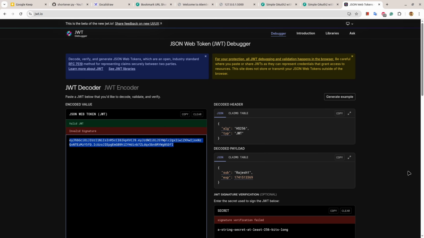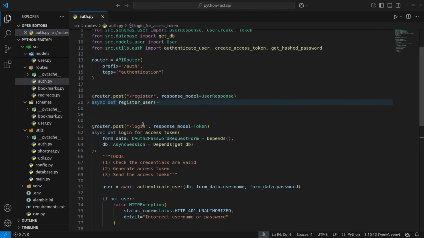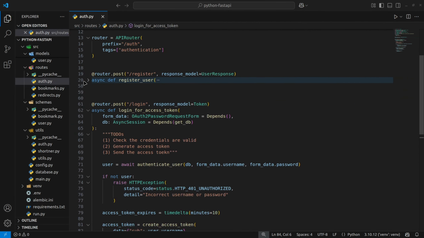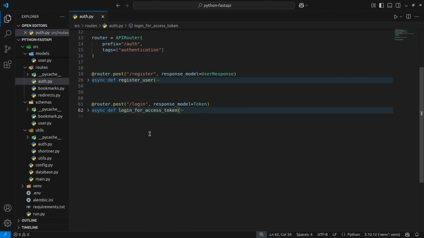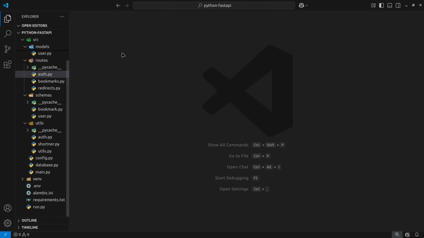So everybody on the internet uses this kind of thing where you only expose the session ID. So now we have our authentication ready, register and login part works very well. Now let's work on the bookmarks part.